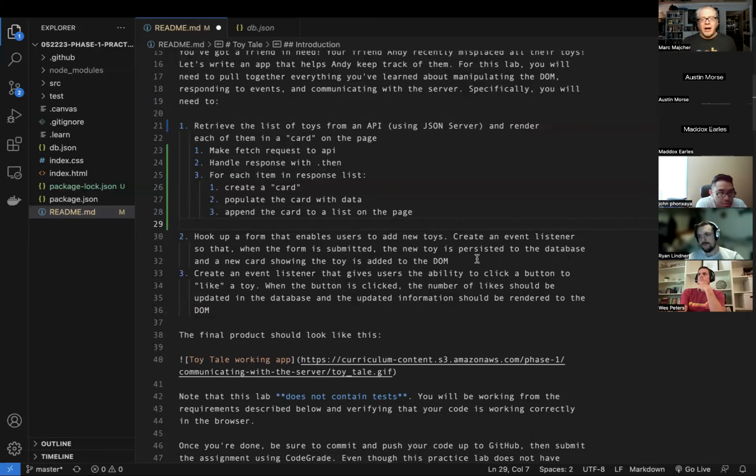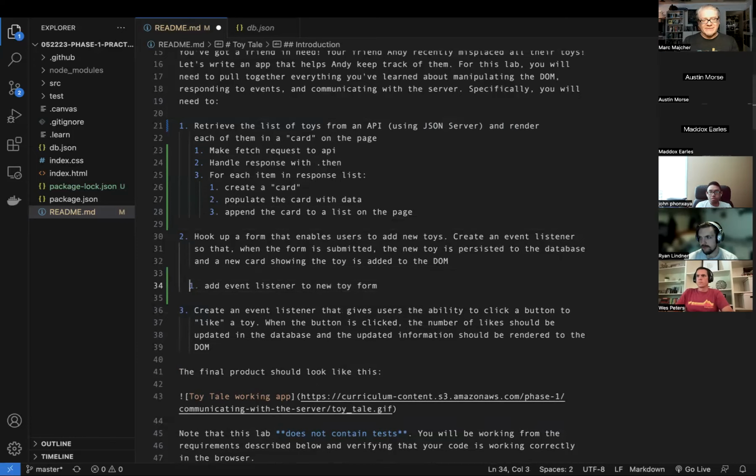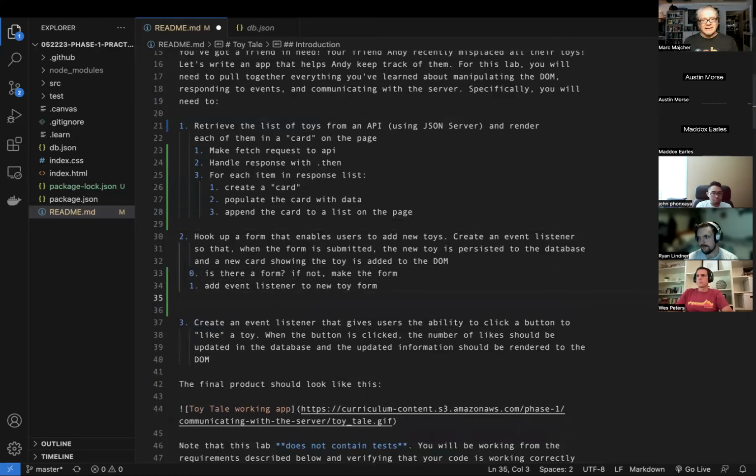So the second part, we're going to hook up a form that enables users to add toys. There is a form there already, but let's say, add event listener to new toy form. And step zero there implied is: is there a form? If not, make the form. So we're going to add an event listener to that toy form. When the form is submitted, that new toy is persisted to the database and a new card showing the toy is added to the DOM.